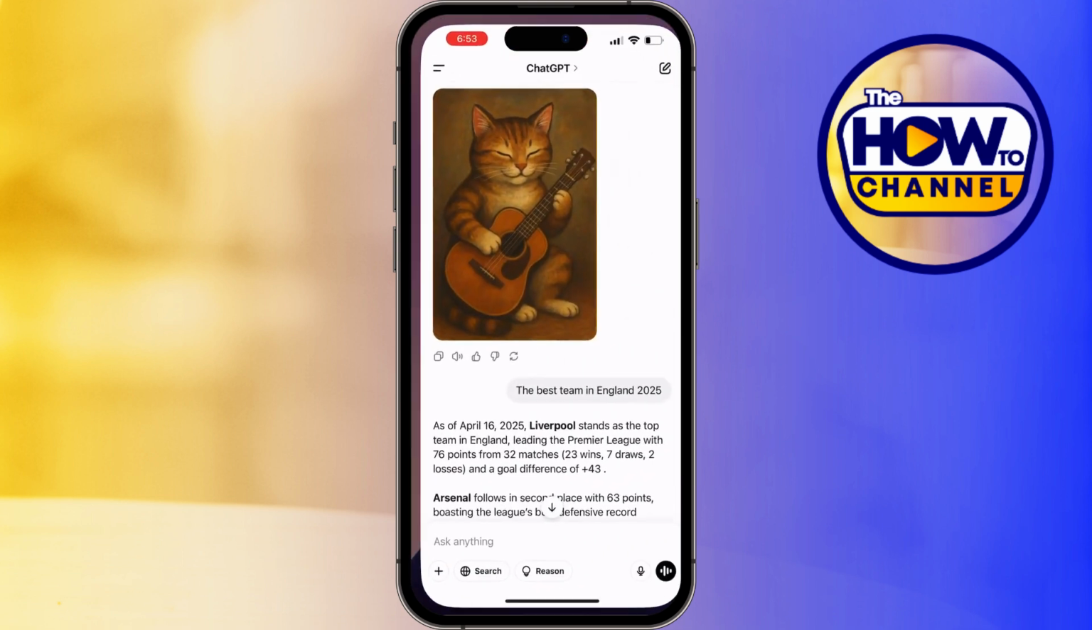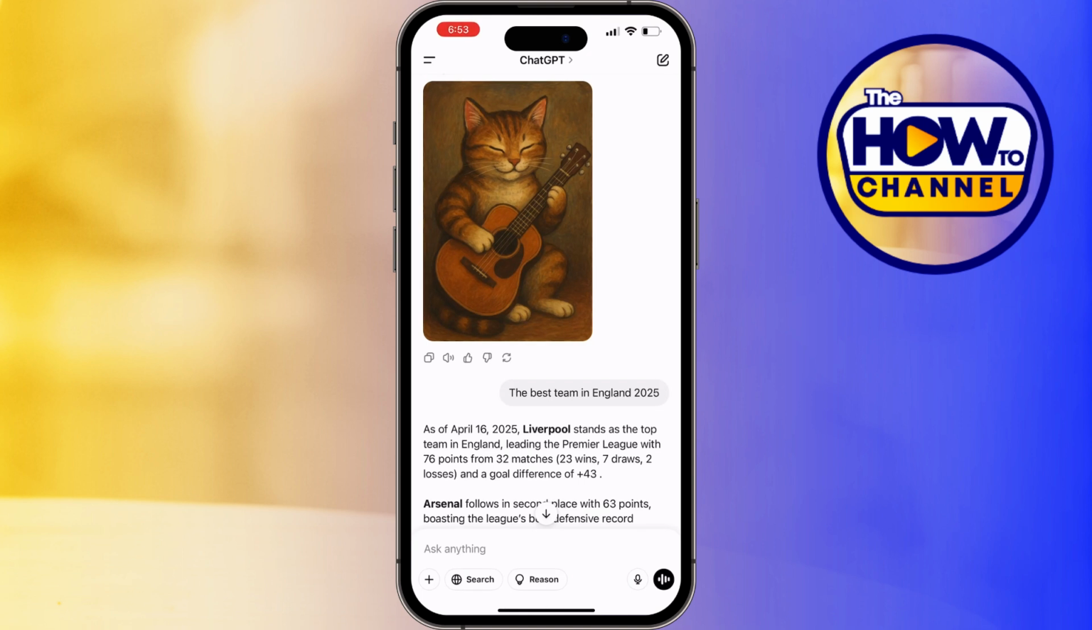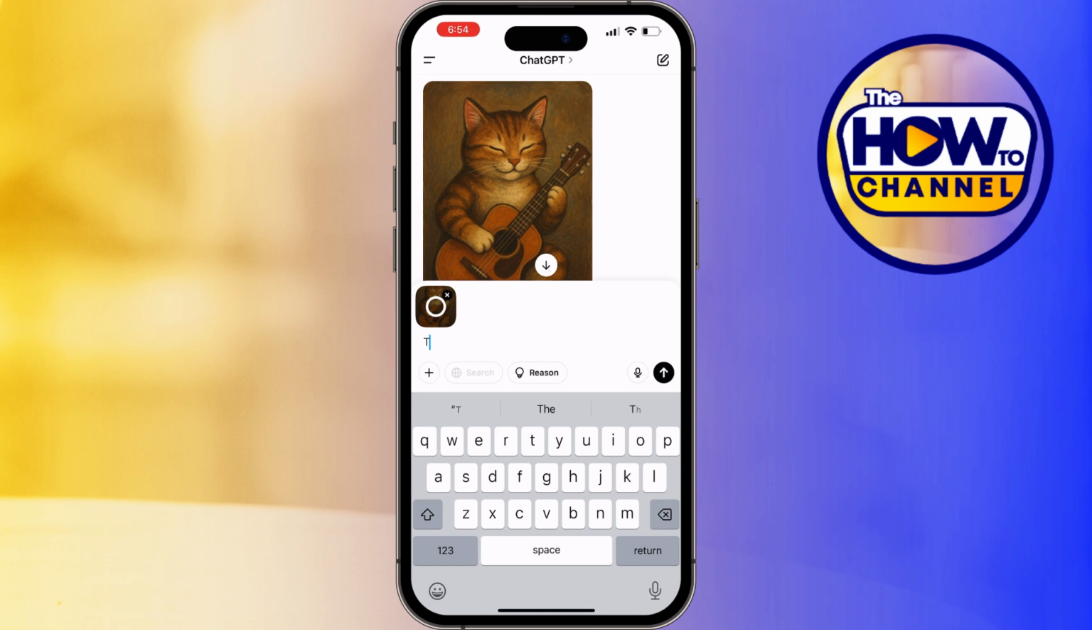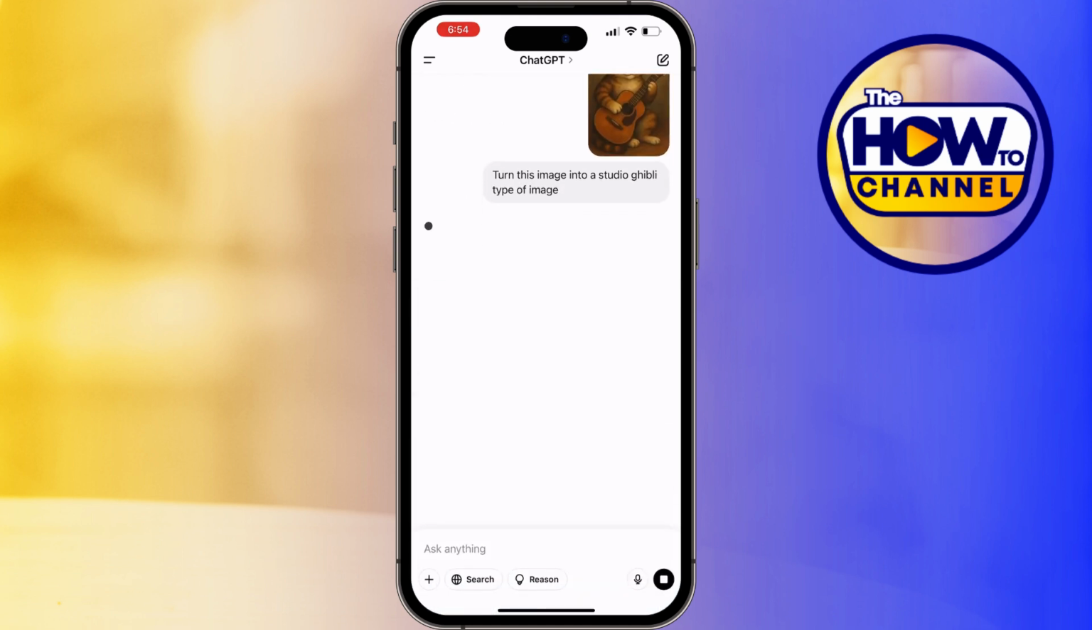Now, if that doesn't end up working, another thing you might want to try is to see if you're using the right prompt. So you can say something like, turn the image into a Studio Ghibli type of image, and you're going to want to copy and paste that particular image in there. So in this case, I can go and copy this, and as long as you're sending in the right image that is appropriate, then you should be able to go ahead and get that done.